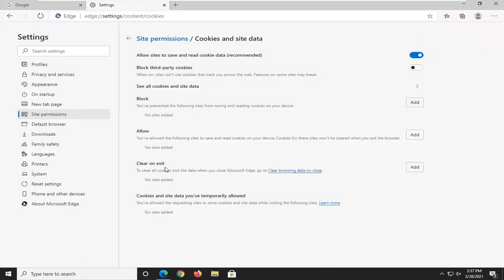And you can also add websites if you want to just clear cookies after each session. So meaning when you close out of the browser, it will clear the cookies that were saved. So it gives you guys a few different options there to work with. So pretty straightforward process, guys.